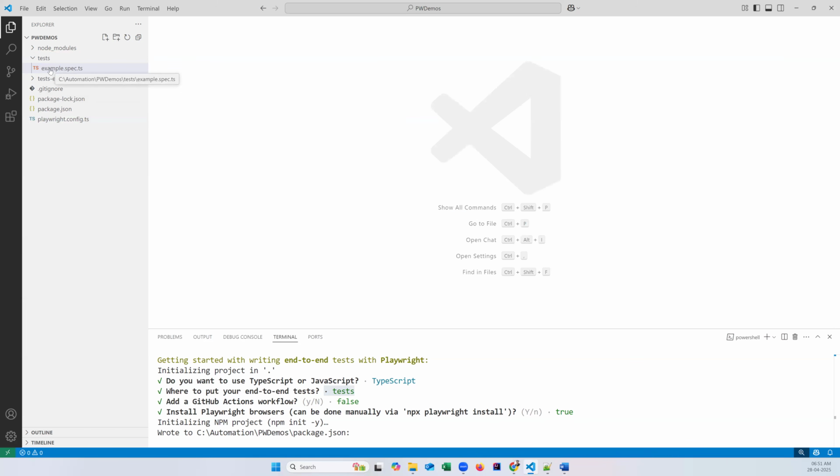By default, they have given some example also. Whenever you create a new test file, the file extension should be spec.ts. The file name can be anything, but at the end you need to specify spec.ts. That is the extension of the file. If you are using JavaScript, then spec.js, or spec.ts. Okay. So under the test folder, they have given some examples. We can create our own tests inside the test folder later.